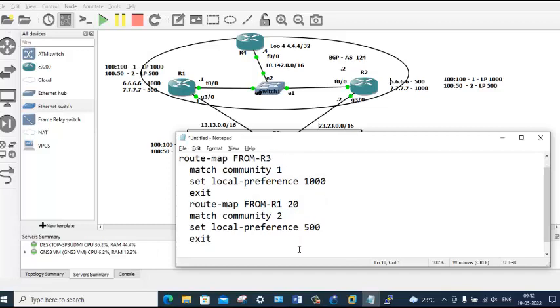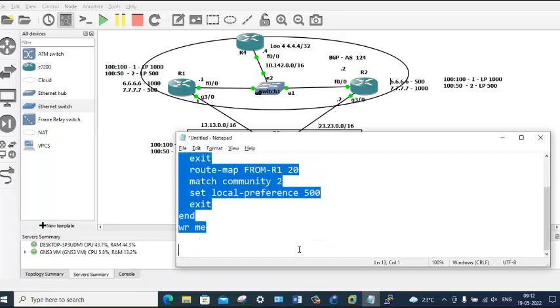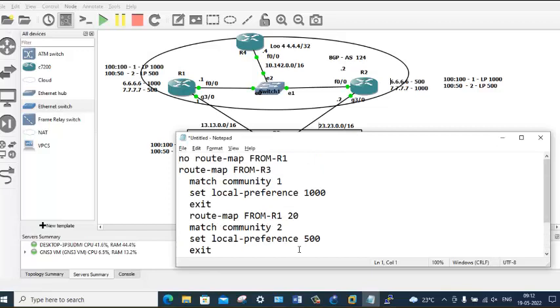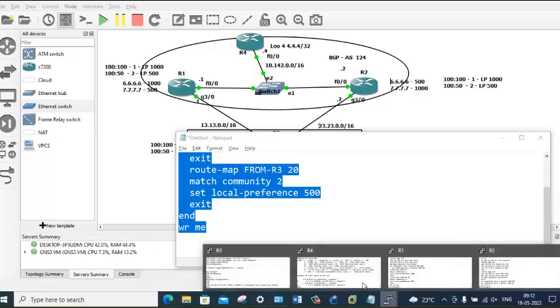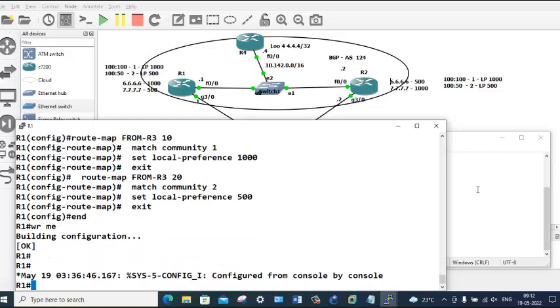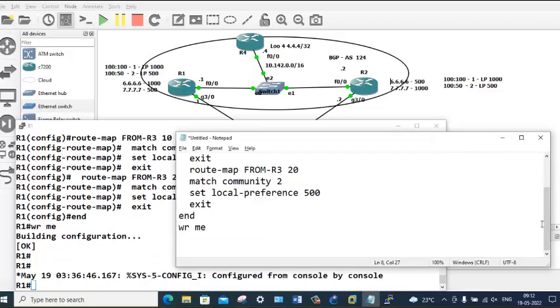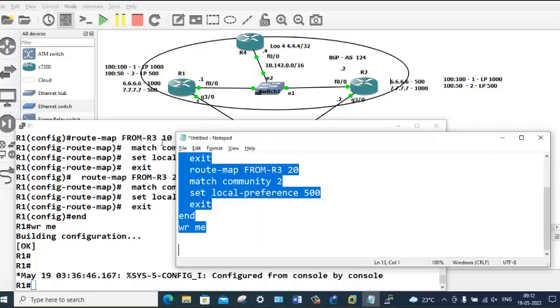On router 1, let me paste this first. And now on router 2, you don't need this line. On router 2, we have pasted the same.